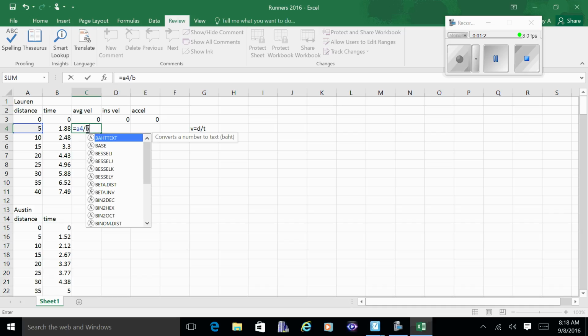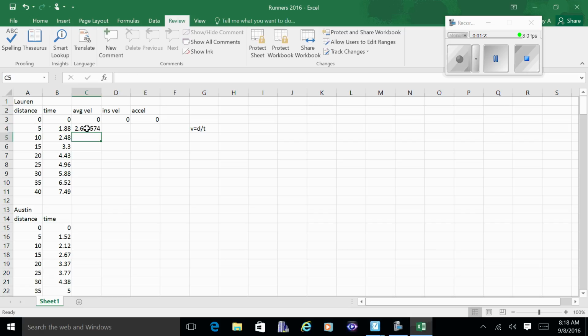Now, I don't want to have to write that formula down every time, so you can simply click on the box, and if you take this little white cross and grab the little teeny square at the bottom right-hand corner, you can drag that down, and now you got all your answers for average velocity.